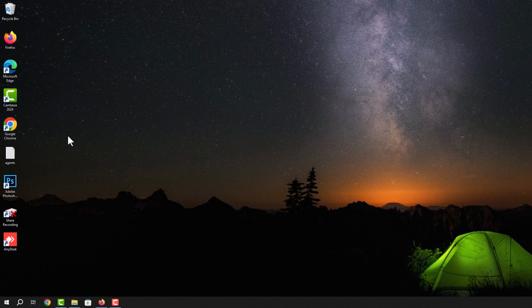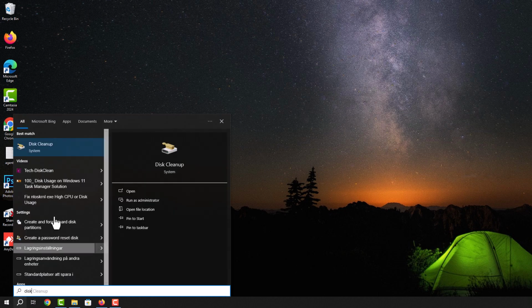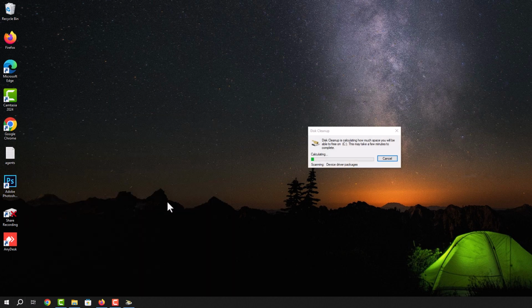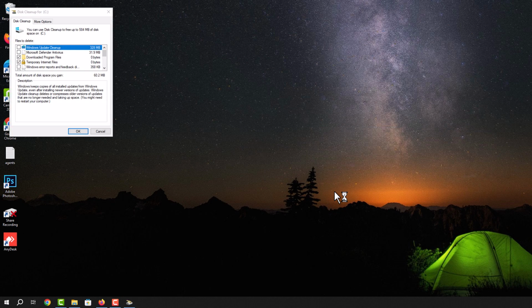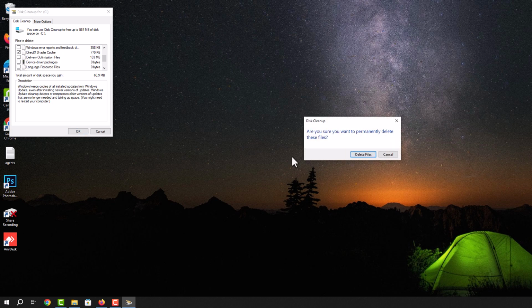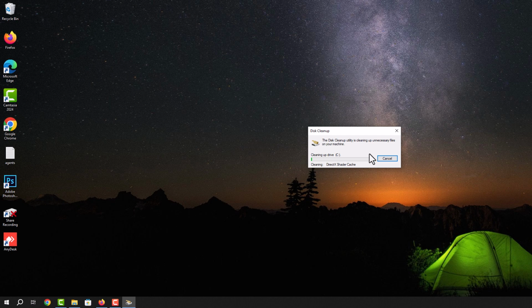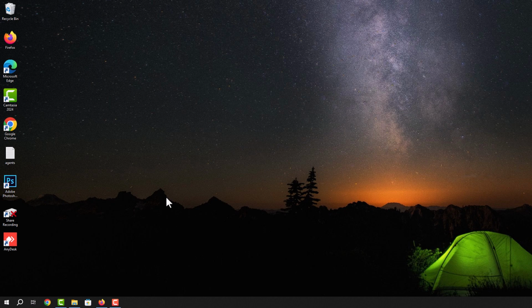If increasing the paging file size did not fix the problem, you can try clearing the DirectX shader cache. To do this, go back to the search bar and type Disk Cleanup. Double-click on the Disk Cleanup option to open the tool. In the Disk Cleanup window, scroll down and make sure to check the box for DirectX shader cache. Then, click OK. If prompted to permanently delete the files, confirm by clicking Delete Files. This action will remove temporary files and the DirectX shader cache from your computer. Once completed, close the window and check if the issue is resolved.